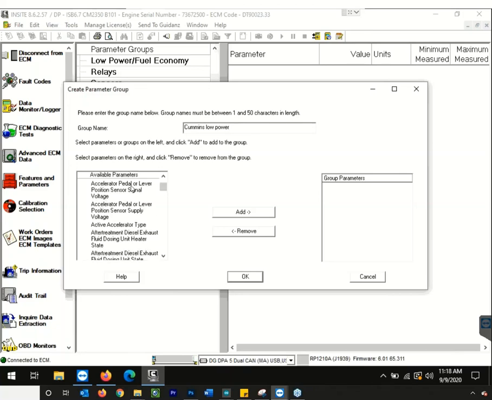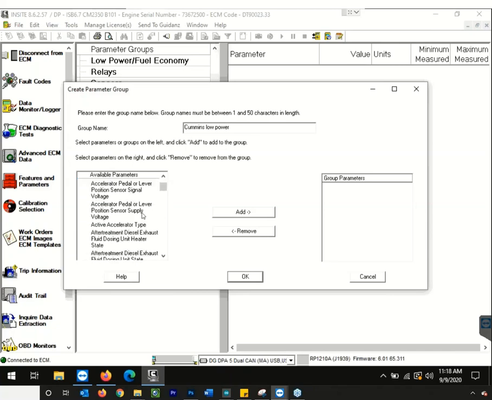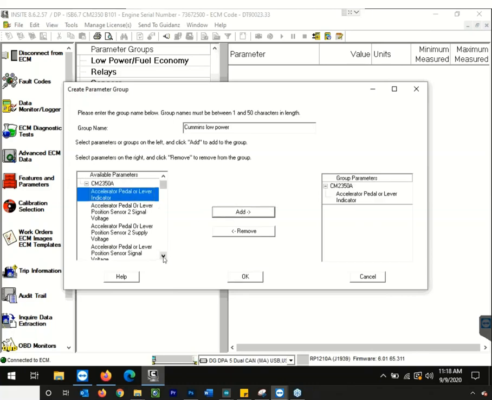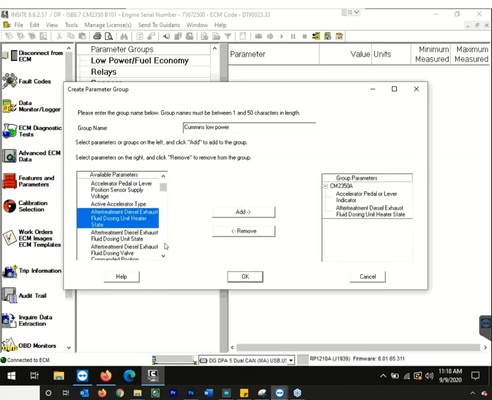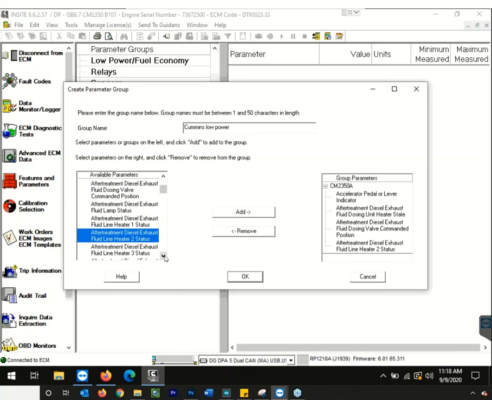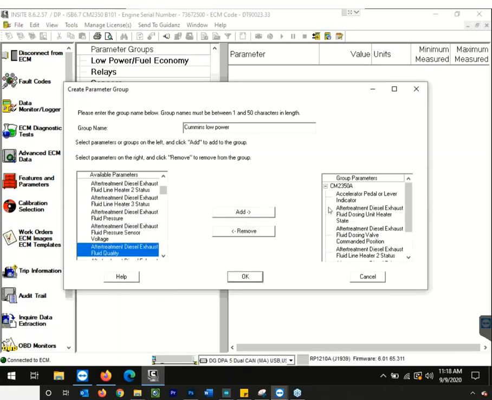Now we'll come down here and start looking at all these different things that we want to monitor, and we'll just choose from the list. If I wanted to look at pedal or lever indicator, all I have to do is click that and hit Add. Let's say I wanted to look at dosing unit heater state: highlight, click Add. Commanded position for dosing valve: highlight, click Add. We just go through and choose the things we want for a long-lasting session. So I've just added some here.